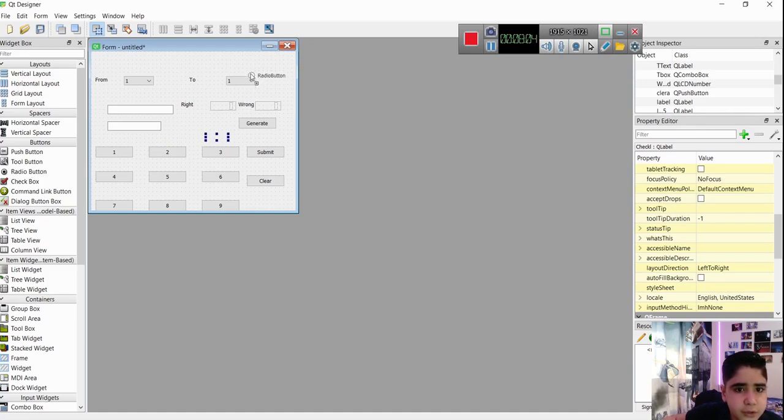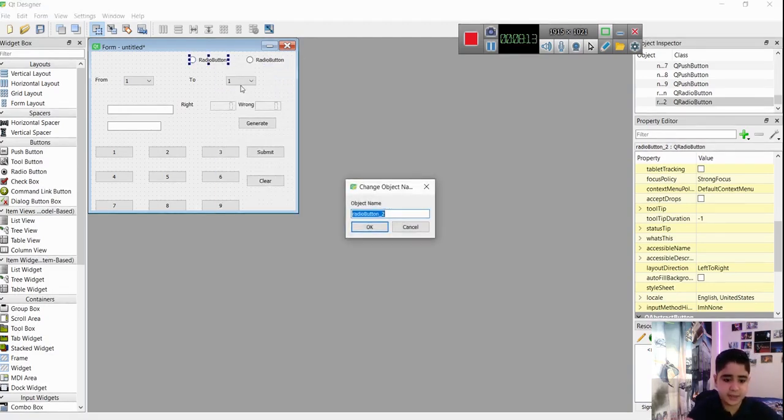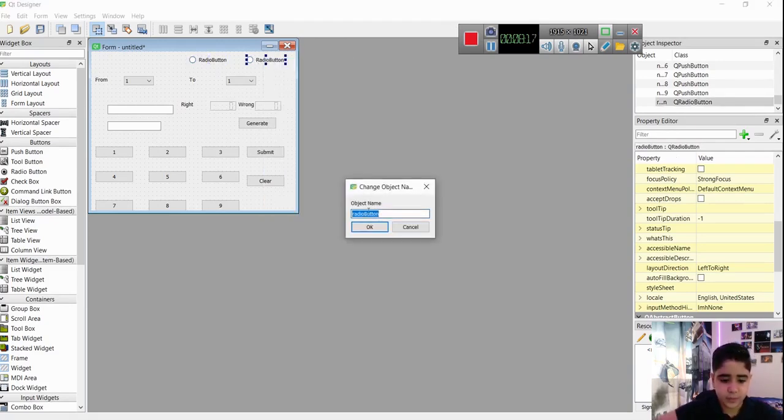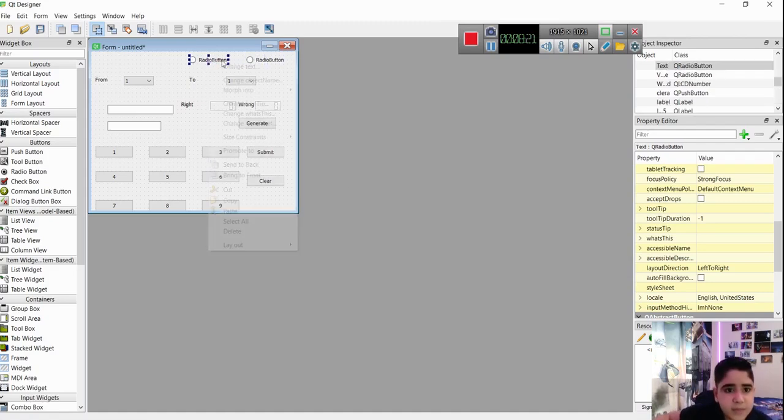Okay, here are the two radio buttons we're going to add on top. First, I'm going to rename this to text, and rename this to voice. Now I'm going to change their text: text and voice.